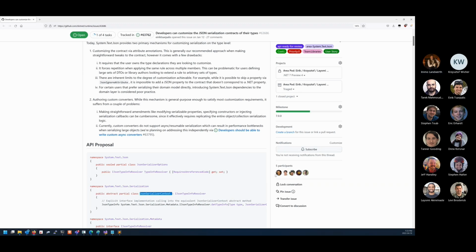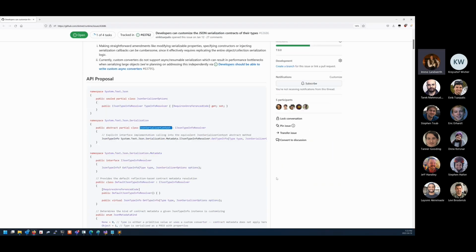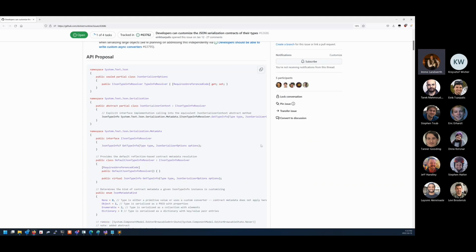So my question is similar to the one that Stephen asked earlier. So why don't we do the same thing that we do for the converters, where basically you can register multiple of these guys, and then whoever returns a non-null value first is the one we pick?